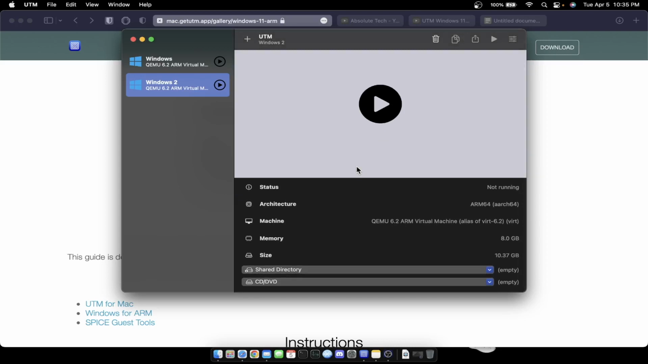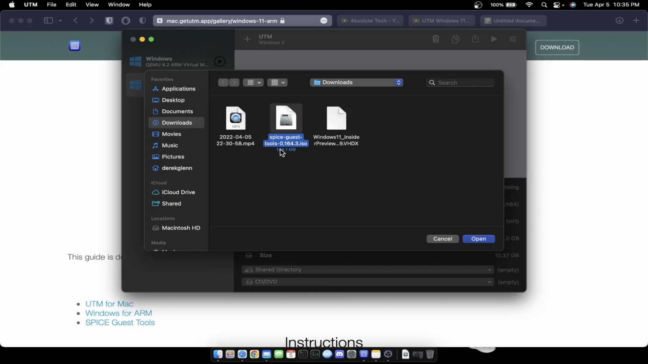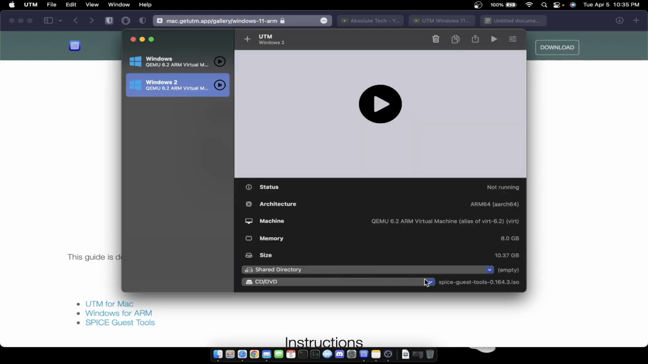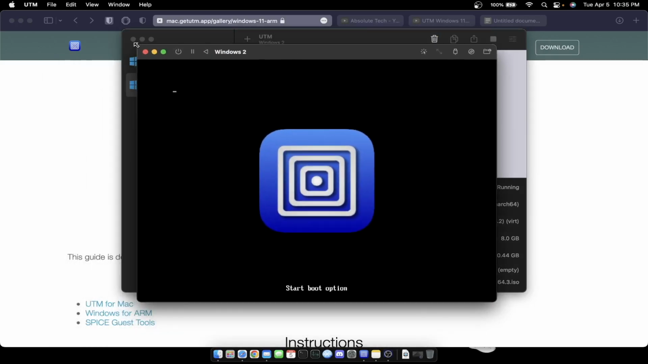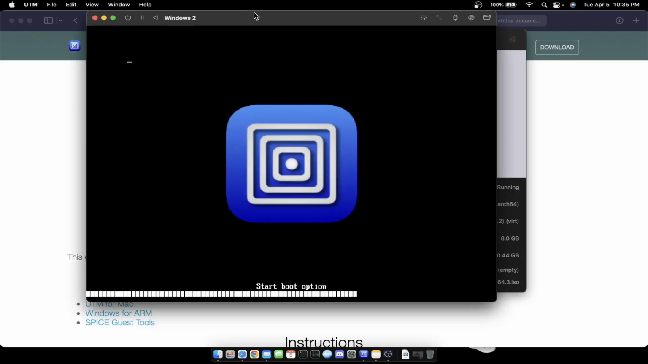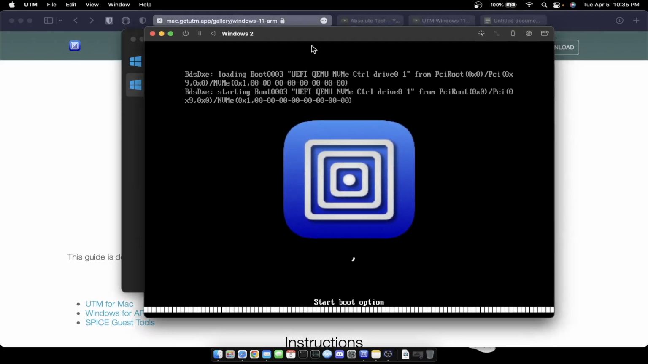This is very important. You want to click on CD DVD. Click browse. We're going to add that Spice Guest Tools in here, and hit open. And it'll say it right there. And we are going to start the virtual machine. It's going to start up. I want to make it a little bit bigger if I can. See how we're doing.